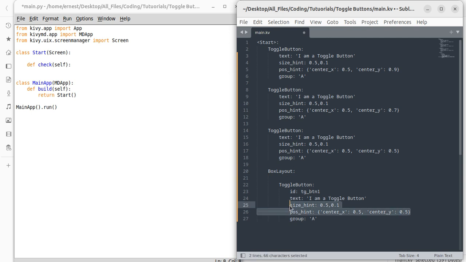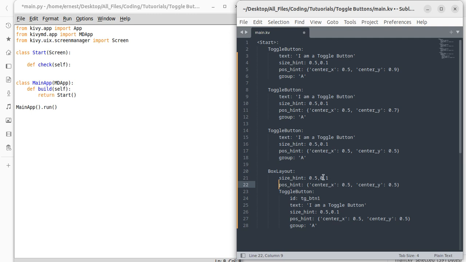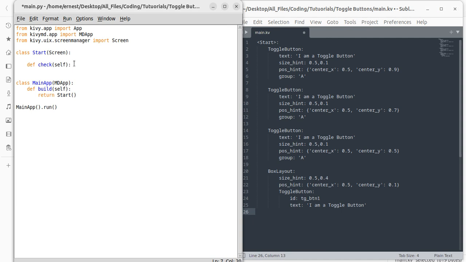Okay, and let's position this box layout. Let's just give it a bigger size and position it at the bottom. I think this is okay. So what we've done is we've created a box layout, and this box layout has this toggle button here, and we have a function here that we've created. But of course we haven't yet defined what will happen in this function, but we can do so now.